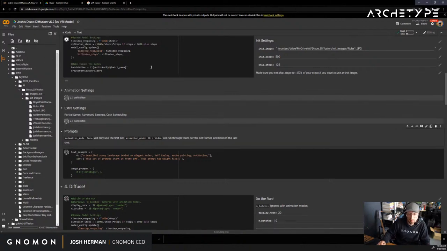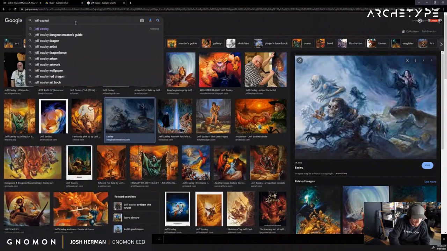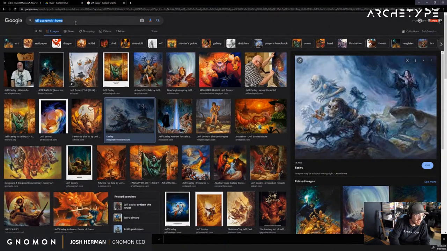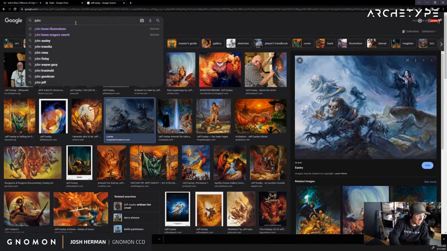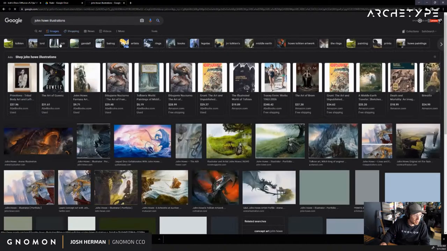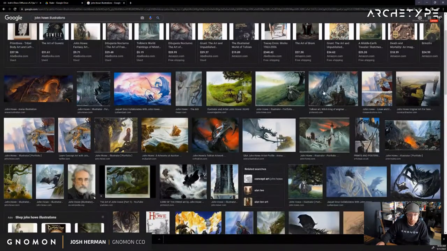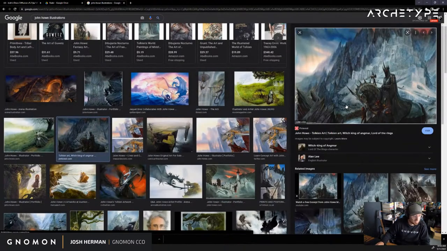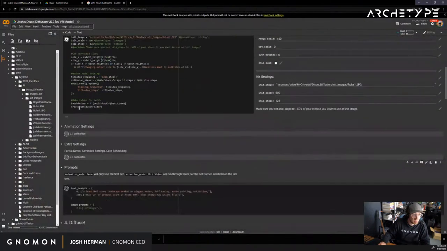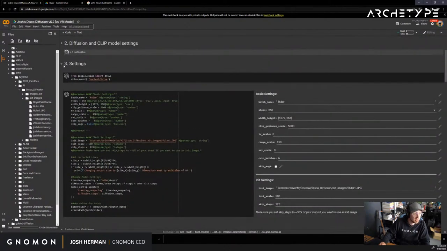We saw kind of what it looked like when I didn't use that. John Howe, thank you so much. I knew it was the wrong word. There it is. I was looking for it the other day. John Howe, this is some of his amazing work. So let's actually try it on stream. We'll do a couple. So I'm going to run this. It's doing its thing. We're going to do Jeff Easley as one.